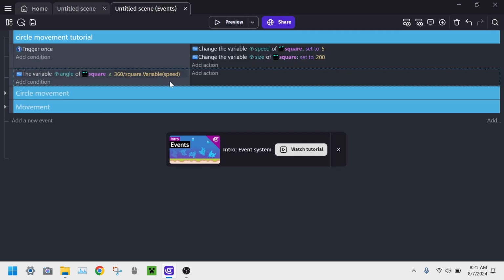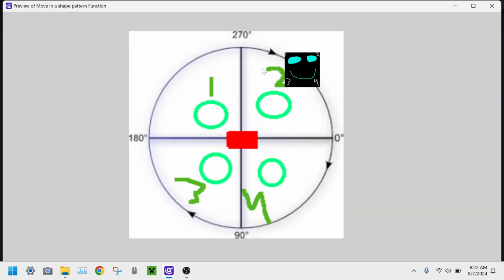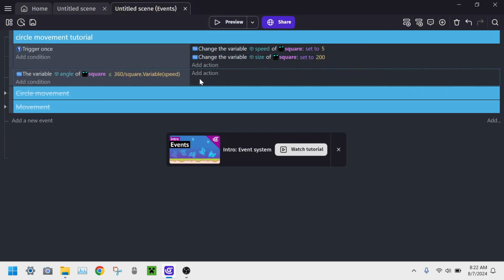As you see, it's dividing it by the speed, so the speed will affect everything, so we've got to keep that in mind. And basically what this condition will do is make it so that this line of code will only activate 360 divided by the speed times. So the square will go, as you see, in a 360. Now right now it's not going to work because we didn't add the code to move it.